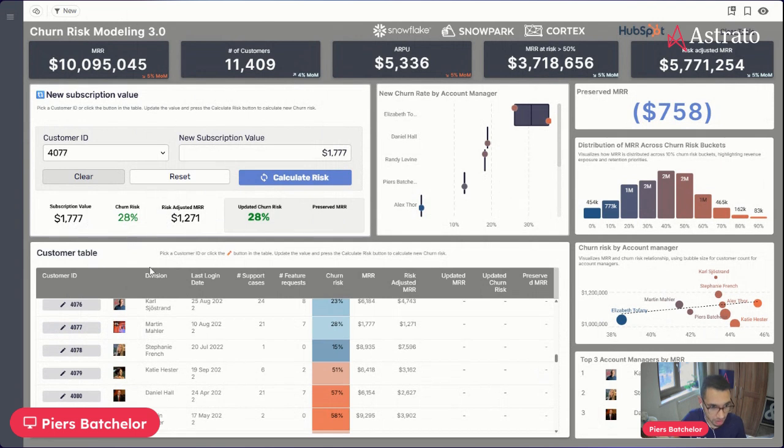So that's okay. Maybe I'll pick 4081 from the table. That's definitely one that needs attention. 58% risk of churn. 2 support cases, no feature requests. So already I can say to Martin, right, maybe this customer should be at $8,000 subscription. And of course I could build in an approval workflow here.